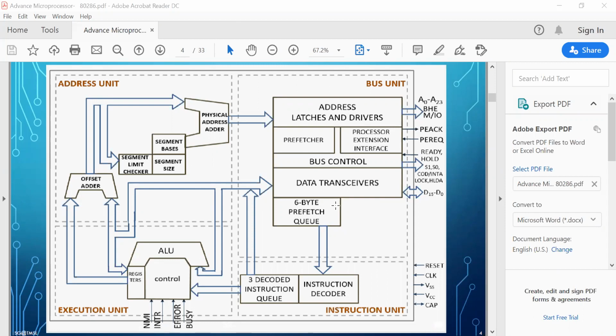Then from this one, it goes to the instruction decoder circuit. Here the instruction unit is available, where the instruction decoder is there, and then a 3 decoded instruction queue is available. After prefetching into this queue, when it is ready for execution, it must be decoded. So the fetching operation is performed here, then the decoding operation must be performed in this position. The instruction unit accepts instructions from the prefetch queue, and an instruction decoder decodes them one by one. The decoded instructions are latched onto a decoded instruction queue, and then the output of the decoding unit drives a control circuit.